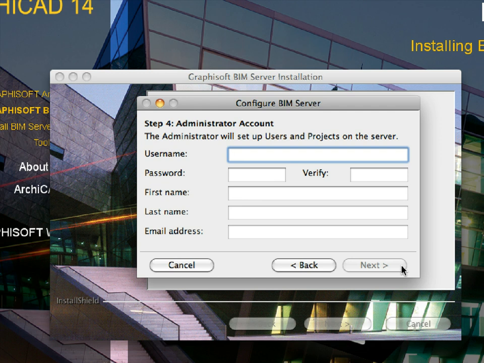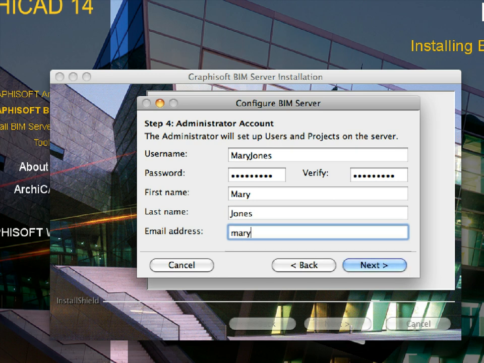The next step is to create an administrator account. The BIM server administrator can manage the BIM server and has the right to create new projects and add or modify users and their roles. In our case, the lead architect of the architect's team will be the BIM server administrator. Let's fill out all the fields as displayed on the screen. We will define the username as the full name of the lead architect without spaces, and set the password to be the same as the username, only all in lowercase letters. Please note that this information is case sensitive.